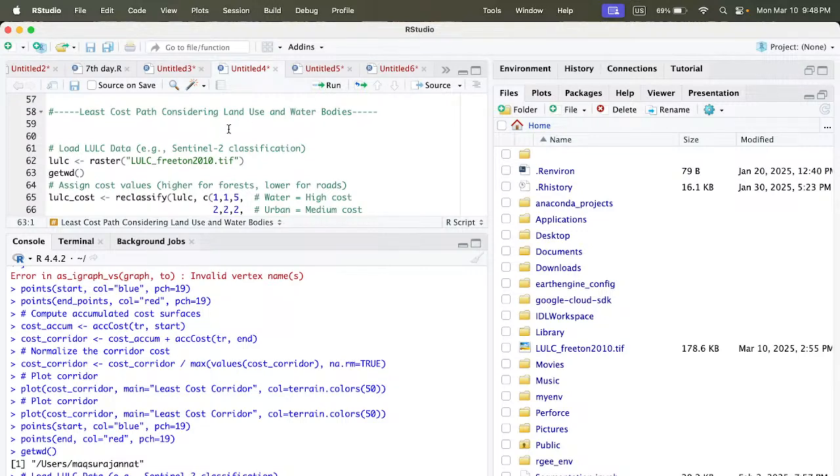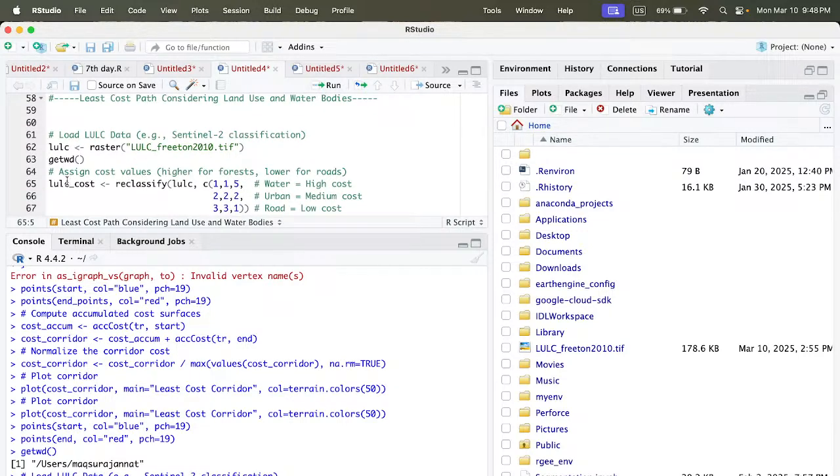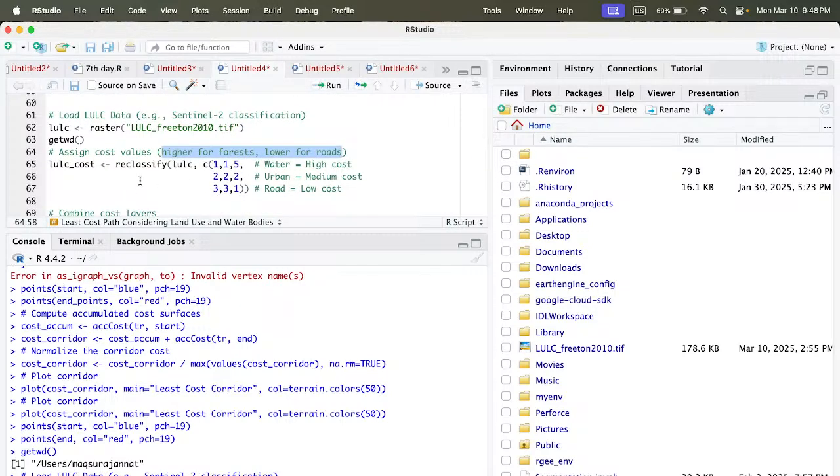Okay, so now we assign the cost value, suppose higher for forest, lower for road. Okay, so we simply assign some cost value. So higher for forest, lower for roads. So we can also change it. It totally depends on you. So at this time we can see water is the high cost. Okay, urban is medium cost, road is the low cost we consider for the land use land cover classes. For the water body we consider it's a high cost, urban is the medium cost, road is the low cost we consider.